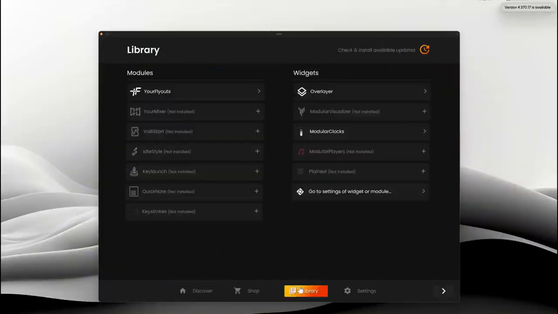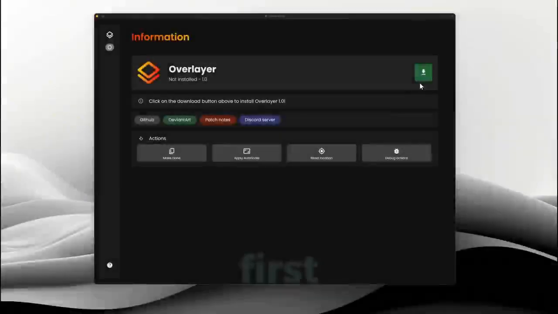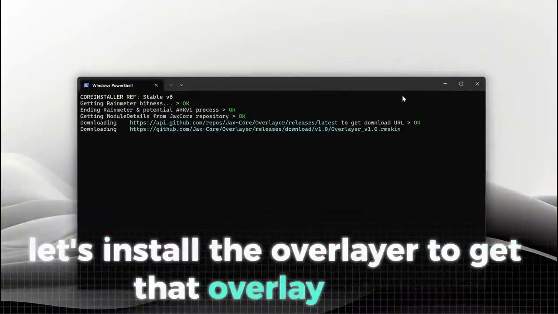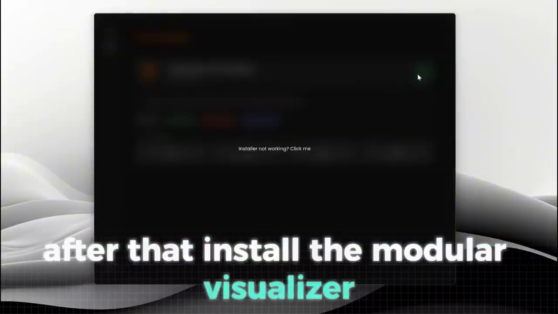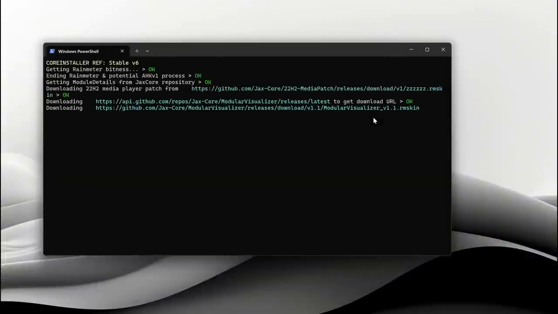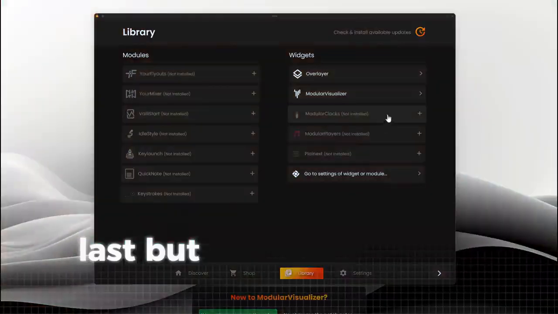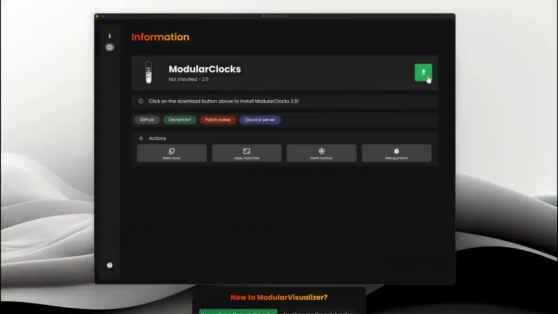Now we can go to the library and select the skins we really want to install. First, let's install the Overlayer to get that overlay effect. After that, install the Modular Visualizer. Last but not least, get the Modular Clock skin.